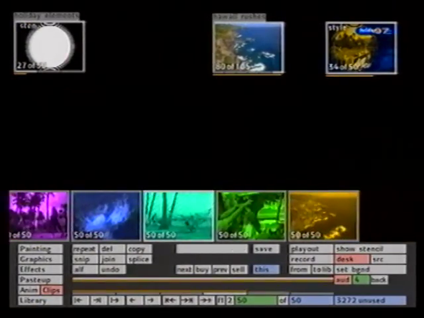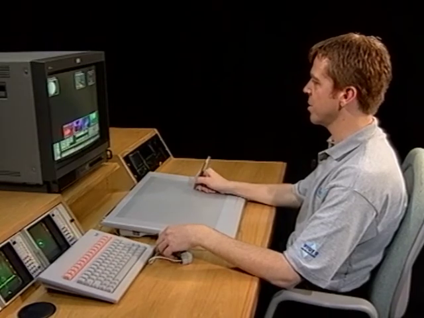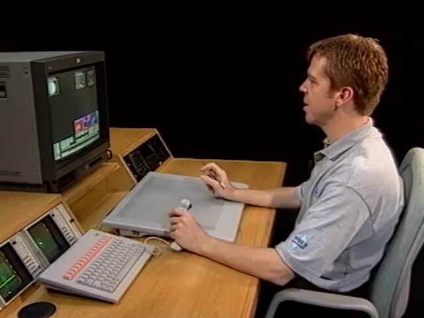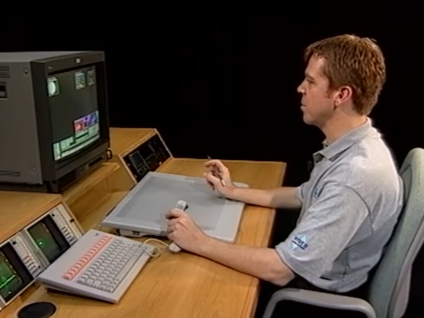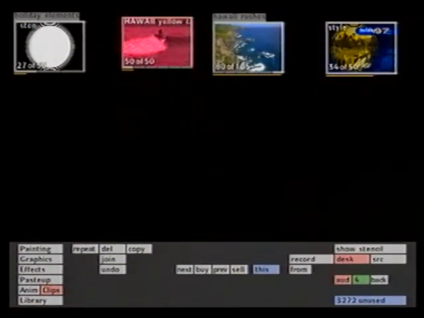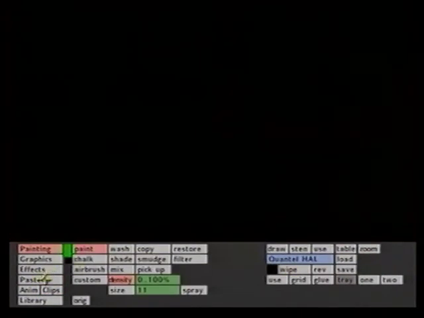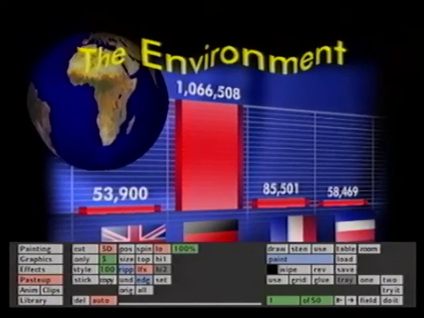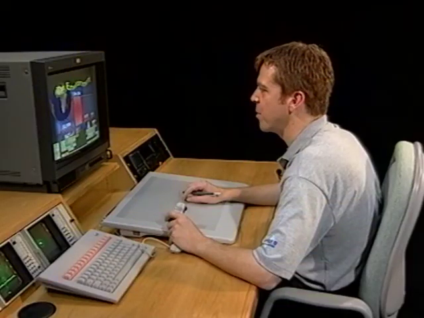So now I've got 6 different shaded versions of those clips, and I'm ready to drop them into the final composite. So now I need to go into Paste Up to set that up. When I go into Paste Up, I find that there are some items hanging around from the previous session.